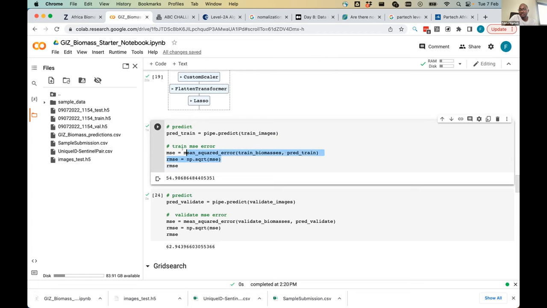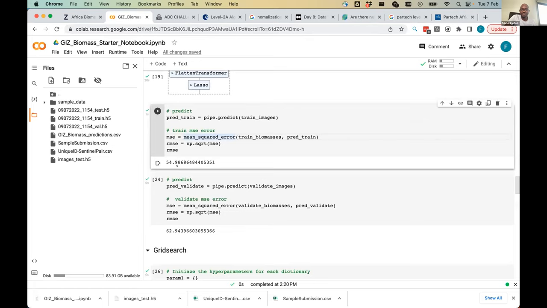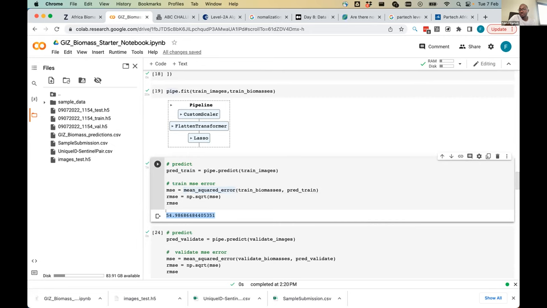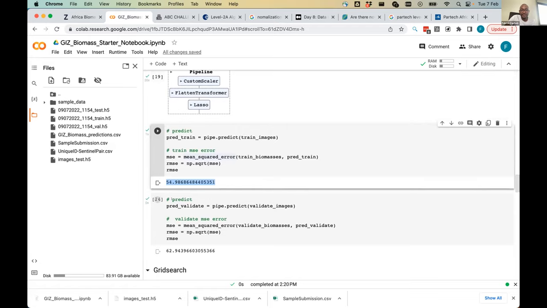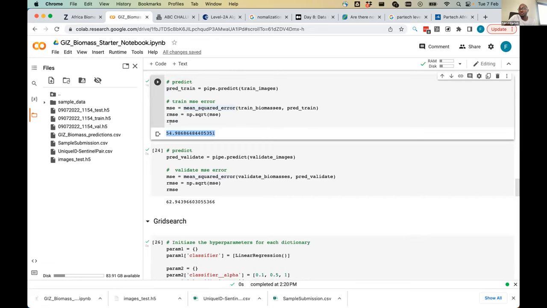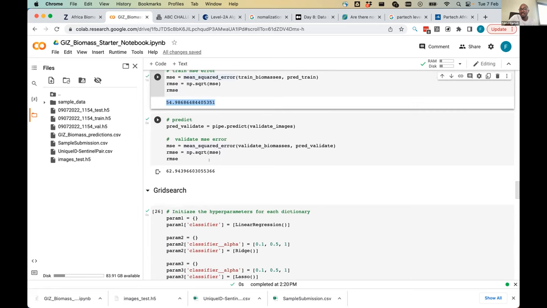For example, use scikit-learn to compute the mean square error and then take the square root of the mean square error to get the error. If you do a simple model like this, you will have an error of 54 on the test set we provided using the training data set. This is the score you have on the train images. And if you try it on the validation, you will have 52. So worse than the train, which is just normal.